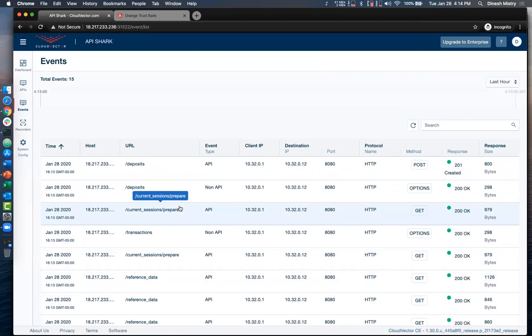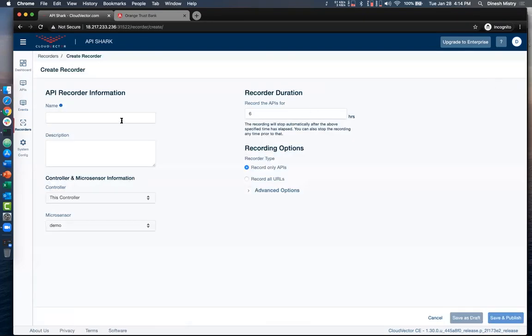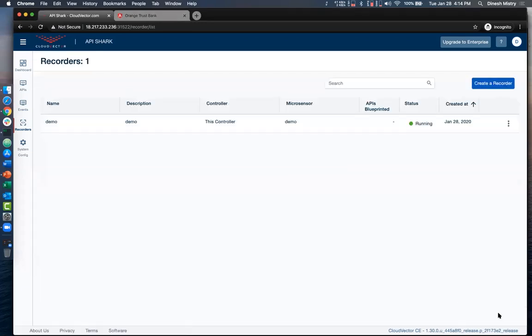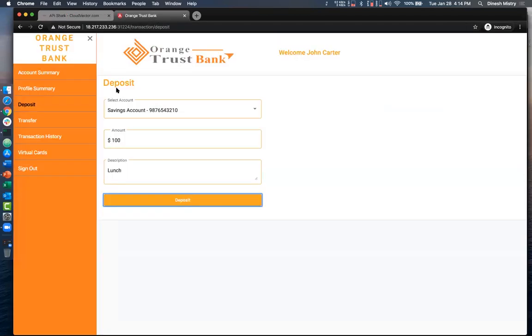So in order to do that, you simply head over to recorders. You create a recorder. We will give it a name, give it a description. You can select the controller and the microsensor. In the community edition, you only have the one choice. And then we're going to go ahead and save and publish. So you can see here that this recording is now in a running status. So if we click this and head back over to the demo application and generate some additional traffic, we should see that appear in the tool in real time.